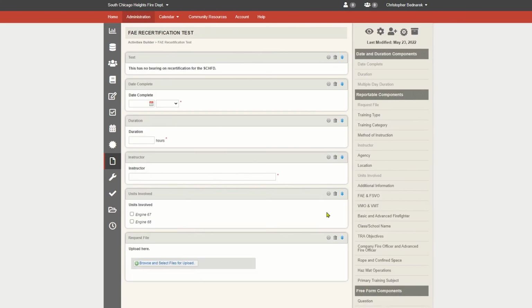We'll go back to our edit mode. We can see that this activity is pretty much ready to go. So now whenever I would go to record this as a completion for however many of my folks show up to that drill, they'll be getting credit for what they need. This activity is designed for those members who are participating as an engineer or a driver operator. We would record a separate completion for those members who are on the drill grounds performing the firefighter evolutions, the people that are dragging the lines, throwing the ladders, spraying the water. That would be a separate completion.